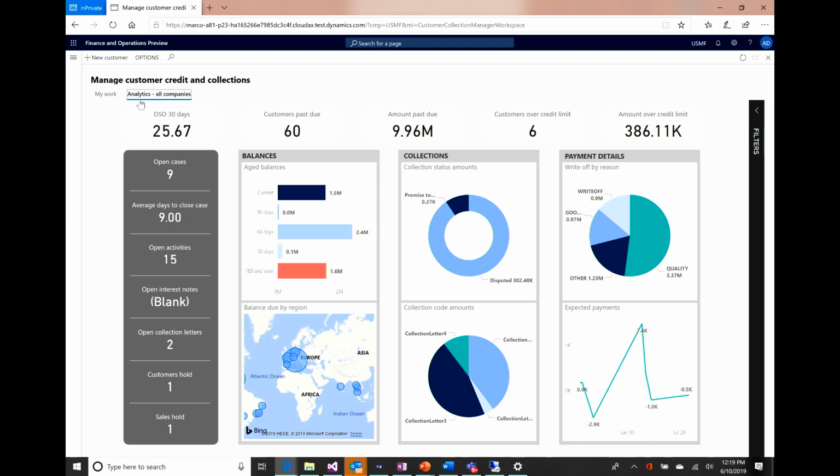So this is all based off of F&O data. I don't have to be a Power BI user. In fact, I can't get to this report from PowerBI.com. The service manages the solution on my behalf, on the behalf of the organization. So if you're an F&O user, you have access to these embedded analytics. No additional administration or setup required. So these are great for getting more familiar, more intimate with your data.